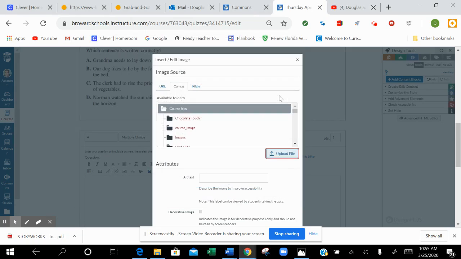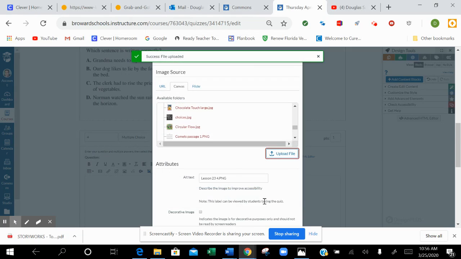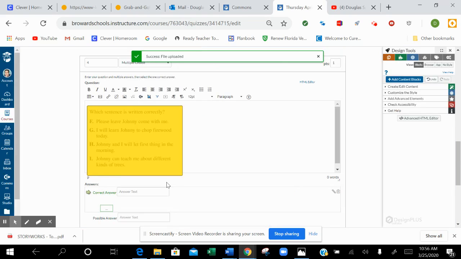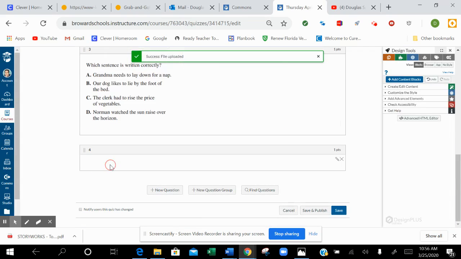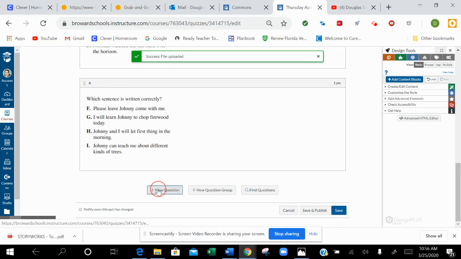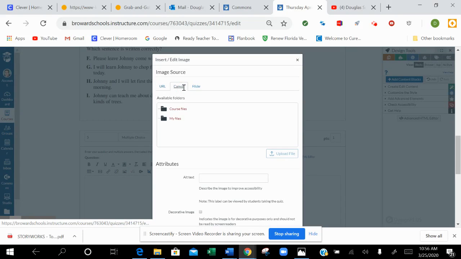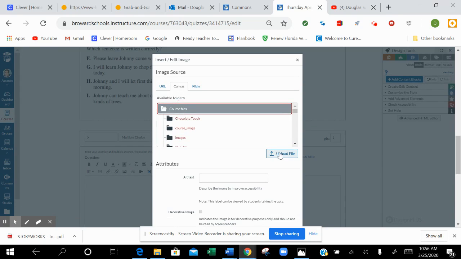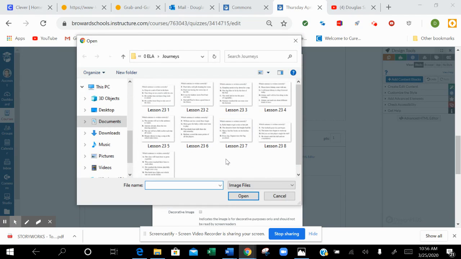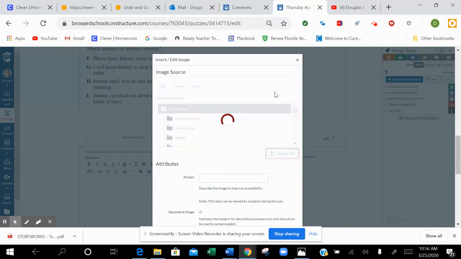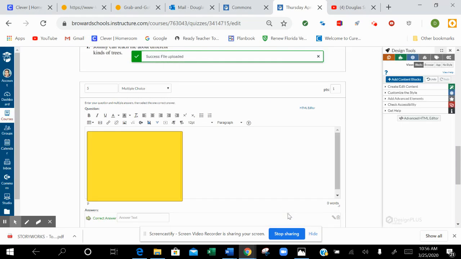Upload 4. I'm going to complete this quiz, but if you're getting bored, you can always scroll ahead until you get to question 10, because I'm going to be showing you how to use the snipping tool.